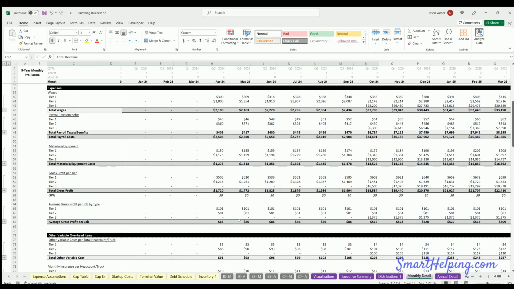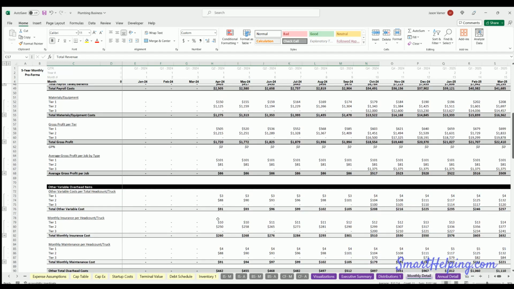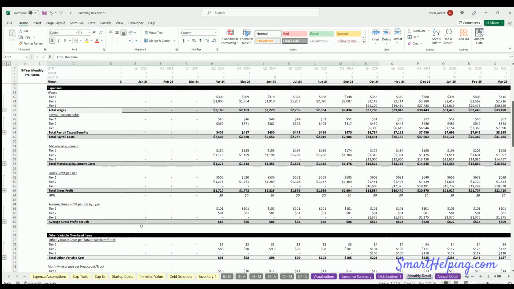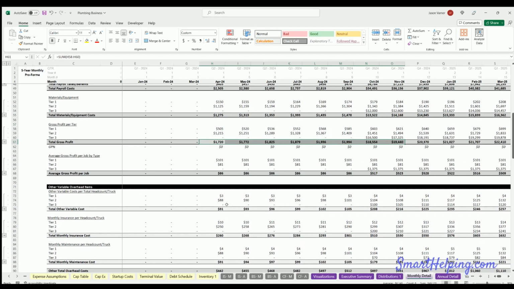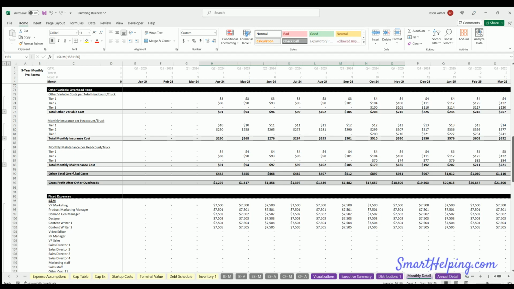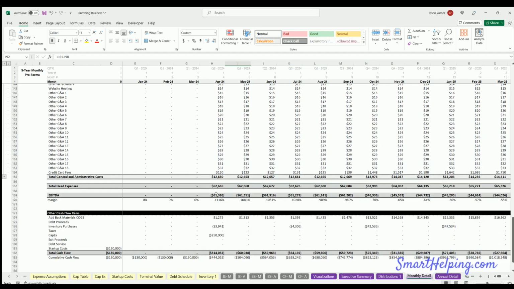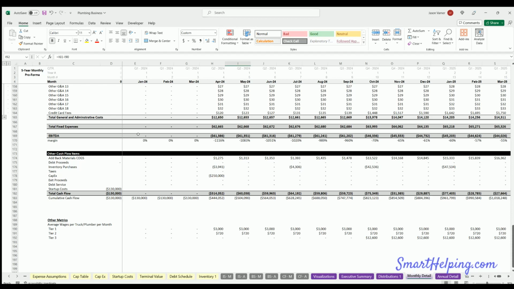What's our gross profit? And on this model, I've broken it down into total gross profit per job as well in that weighted average. But you can also see the gross profit of everything here. You got all your variable costs, other overhead costs, gross profit after other overheads. So maintenance, insurance, and then we've got our running costs here.